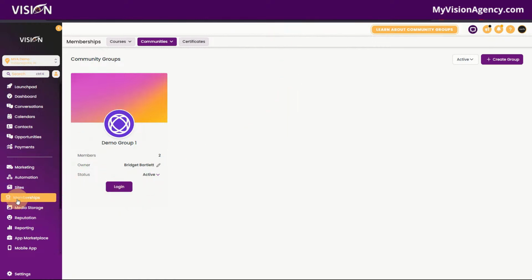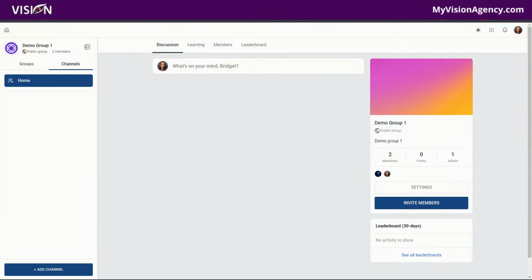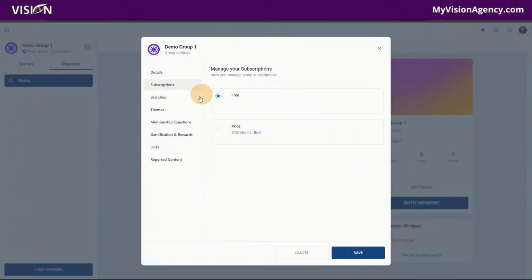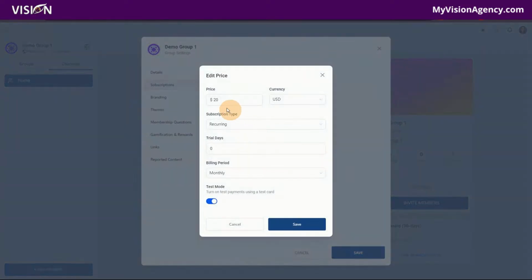Okay. So you'll see here inside of the memberships tab, if I click login because I'm the admin here, you'll see inside of the group that I see settings here. Okay. So obviously what you want to do is you want to make sure to create a subscription. I created a sample one here, but we'll go ahead and let's say I'll create this one here.